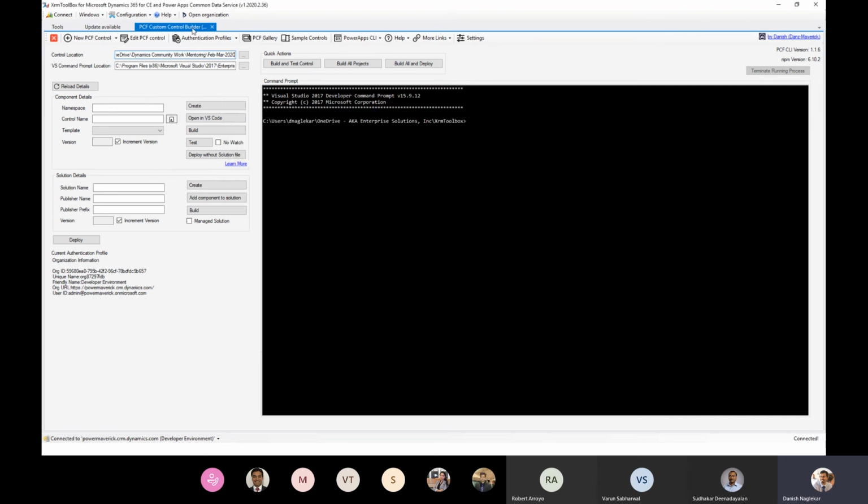Once you have installed it and loaded this control, here is the basic toolbar. New has your new from blank and new from template. New from template is pulling the controls dynamically from PCF Gallery. So let's say you liked one of the controls.